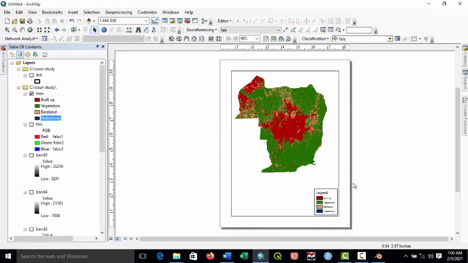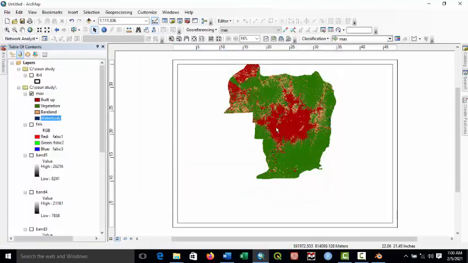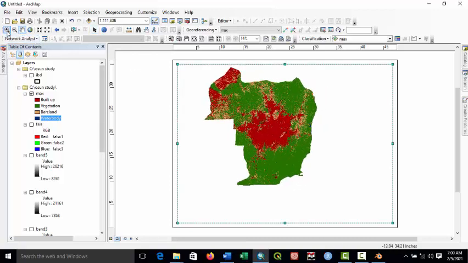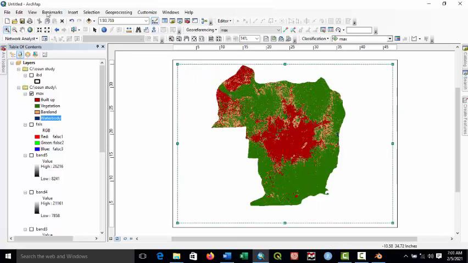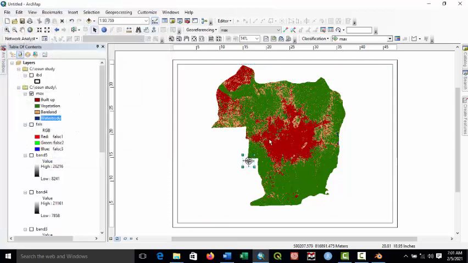Another thing I want you to know is, if you don't want it to be in portrait view, you can change it to a horizontal view. Just go to layout, you can see this is landscape. Just go to landscape and go to finish. You can see it will definitely change to landscape. So that is just about how to do the layout. Once you add your legend, this is where you add your north arrow. Whichever north arrow you want to use, you can see the north arrows are many.